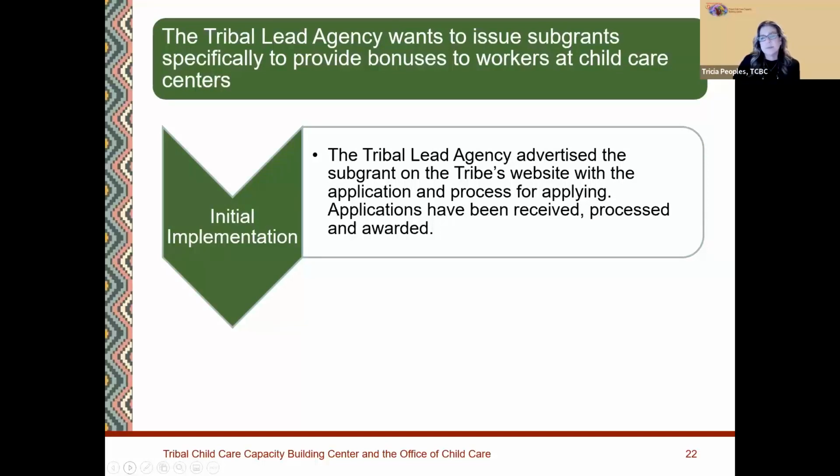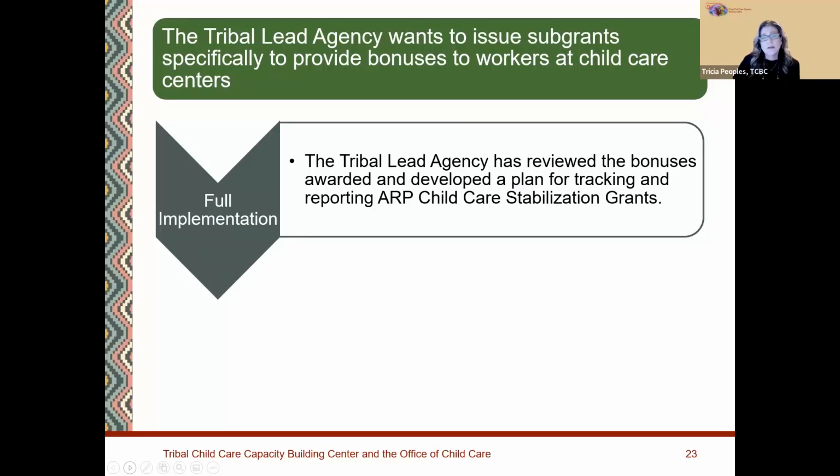And the next stage, initial implementation. After reaching the initial implementation stage, they are nearly close to full implementation. So this Tribal Lead Agency has advertised the subgrant on their website with the application and process for applying. Applications have begun to be received, processed, and some have been awarded. And the final implementation stage for the Tribal Lead Agency that wants to issue subgrants specifically to provide bonuses to workers at childcare centers. They have reviewed the bonuses awarded, developed a plan for tracking and reporting ARP childcare stabilization grants. Systems for monitoring, training, and communicating are all in place, and the staff is consistently implementing the requirements and adhering to established policies, procedures, and practices.